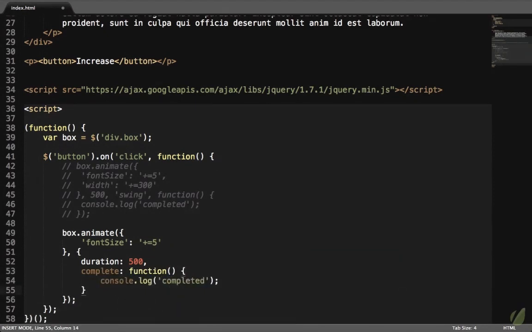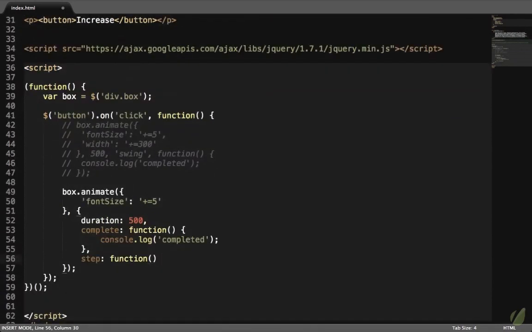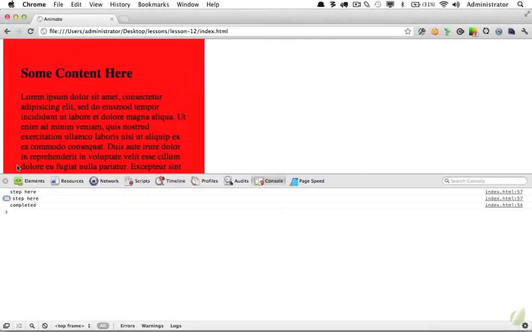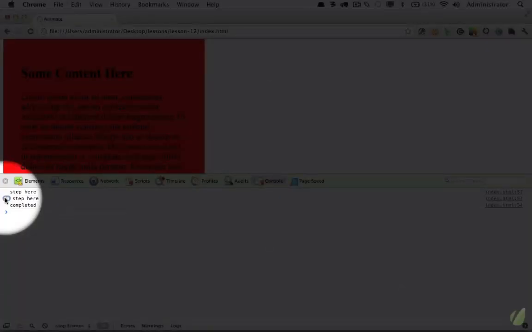We can pass, once again, our complete callback method. Completed. We can pass a step method, and this method is going to be called for every iteration of the animation. So for example, if I say step here, and if I reload, you'll see that it will be called a bunch of different times.